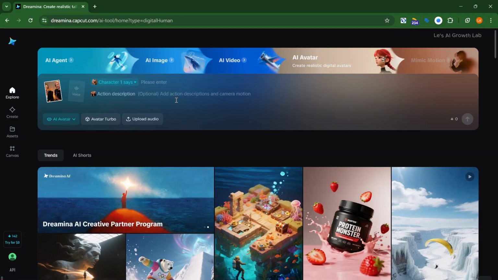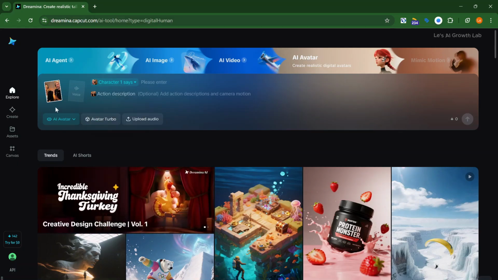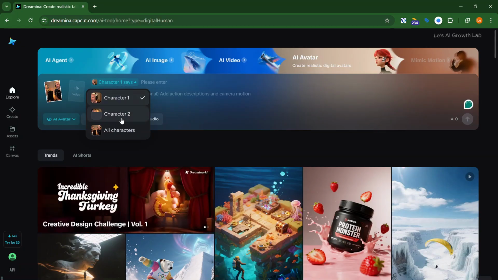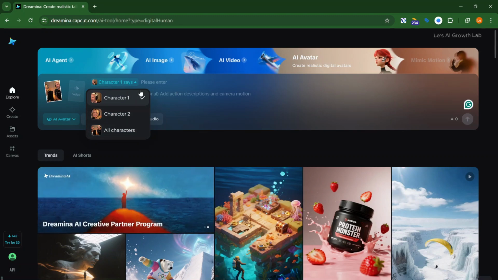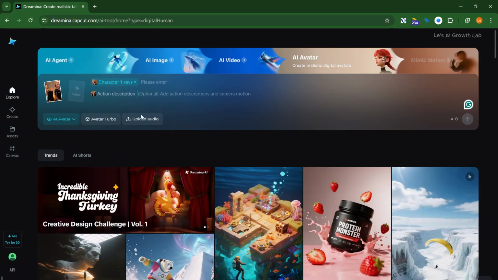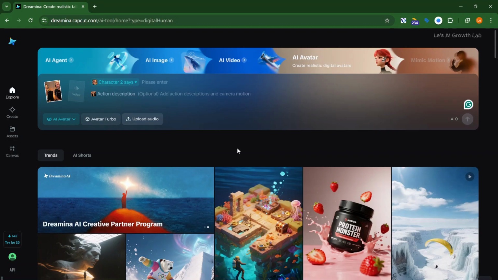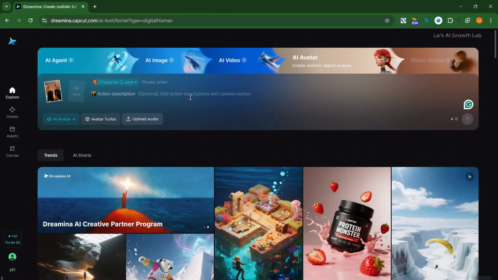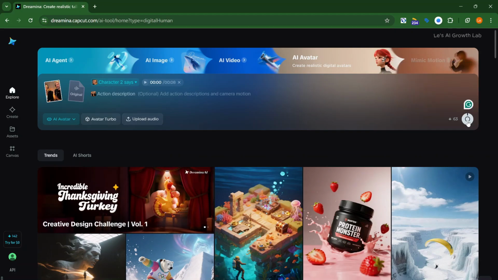So don't worry, the platform is super smart. It will automatically detect both hosts in the picture, as you have seen. Here's character 1 and character 2, and even all characters that you can see from the interface. So we just pick character 1 and upload the audio. No, actually character 2 first. Upload audio. Female host speaks. Yeah, like this. And click generate.